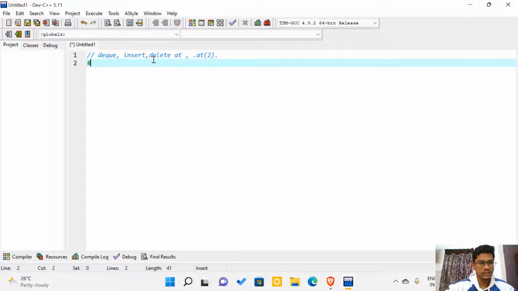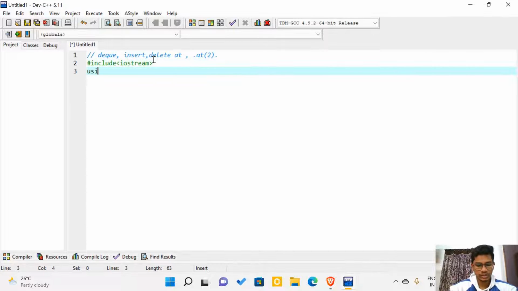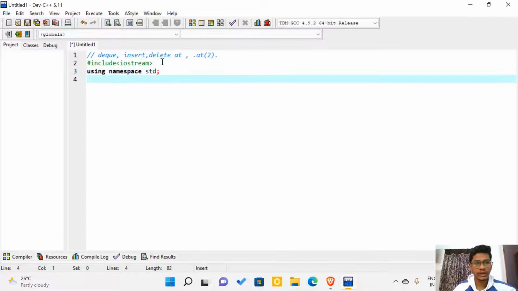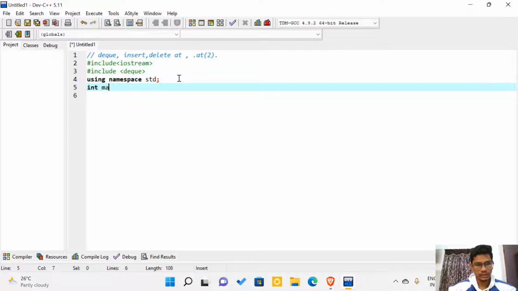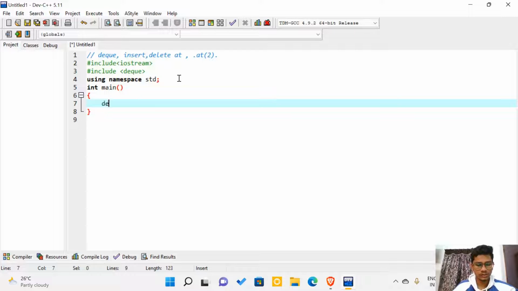So first, let us implement a DQ. I include iostream, using namespace std, and yes, we have to include the deque header. And my main function. Similarly, how we are going to declare the DQ, we are going to declare D.